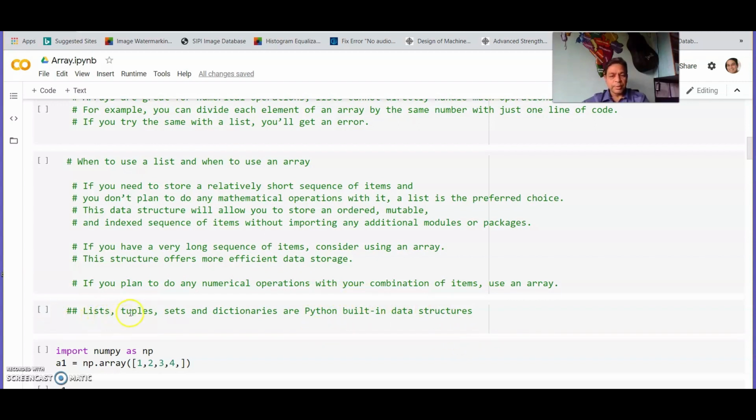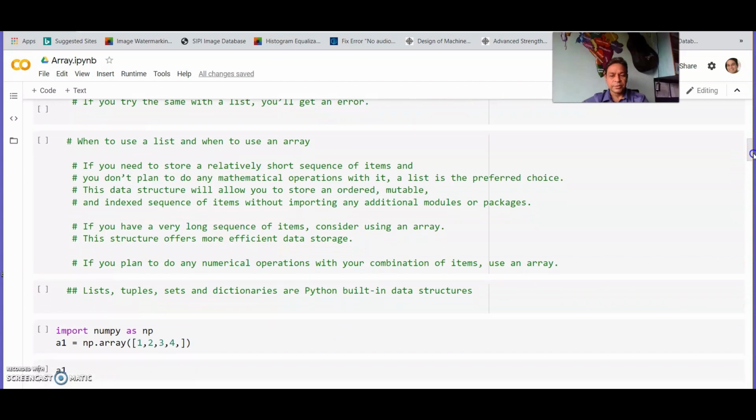List is what you know. Tuple, set and dictionary are a few more things which are similar to list, and they are built-in data structures in Python, whereas array is not a built-in data structure in Python.